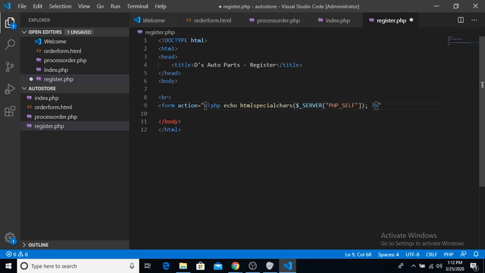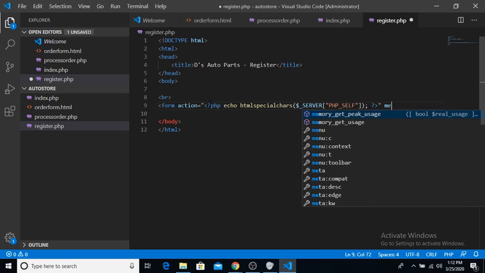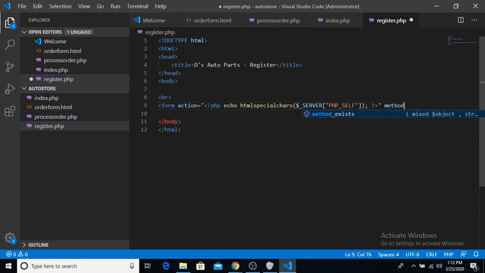Okay, and of course the method is going to be equal to post. So you can definitely read up a little bit more on submitting a form to itself.